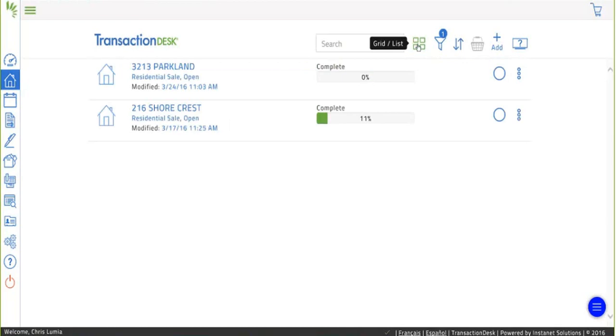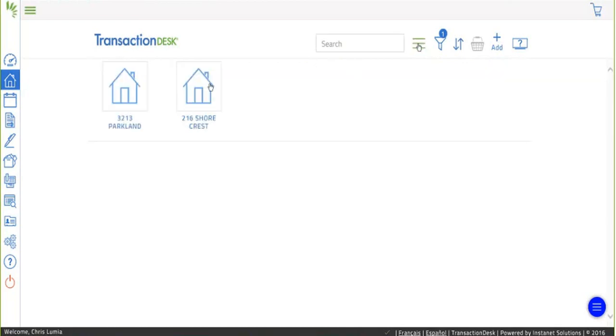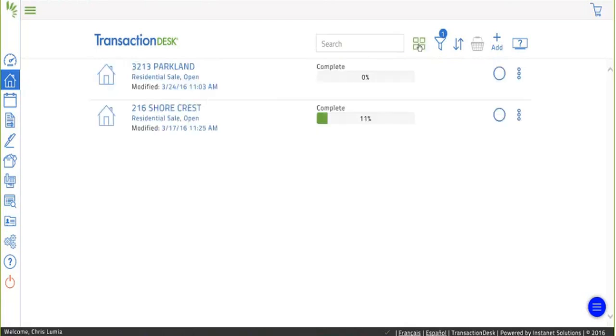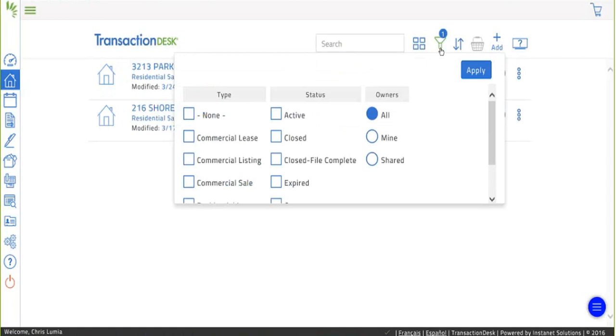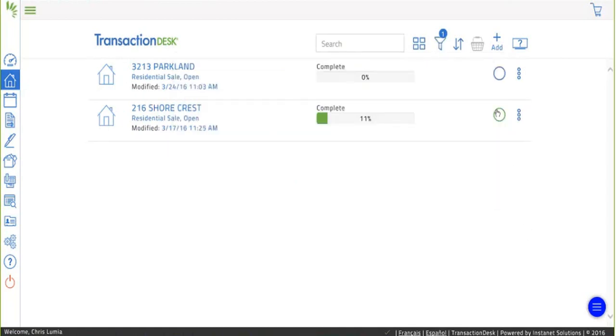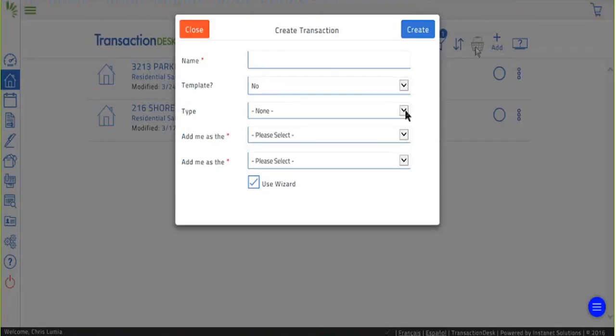I can change to a grid view where I can see little icons for each transaction. Switch back to list. I can filter my transactions by sellers or by listings, or by buyers. I can sort my transactions, watch a variety of videos, and if I click Add, I can add a new transaction.